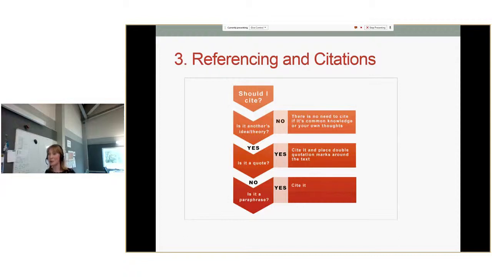But if it is someone else's theory, then the next section down, you have to ask yourself, is it a quote? So have you taken a section from someone else's book or their article, and you've lifted that whole section, you've quoted them in your work? If it is, then you need to put double quotation marks around that text, and then you need to put their name, and I'll show you an example of this in a second, but their name and the date of their publication afterwards.